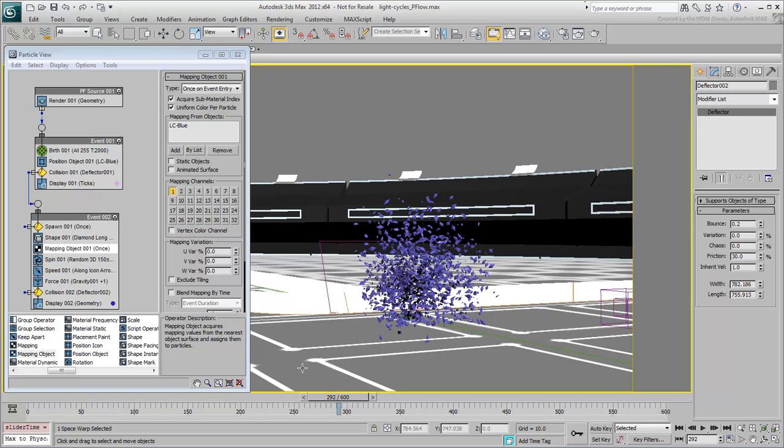The other operator you need is a material operator, linked to the same material you applied to the light cycle. Since that material is not animated, you can use the material static operator. If material values were animated, like shifting color or noise phase, for example, you would need a material dynamic operator.